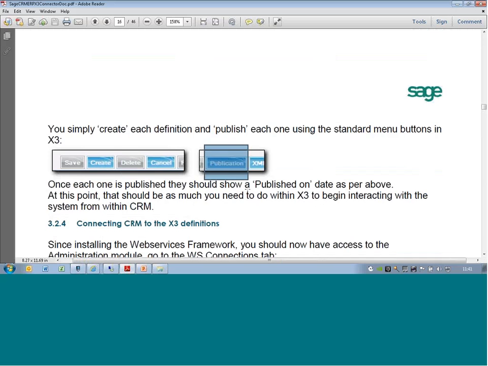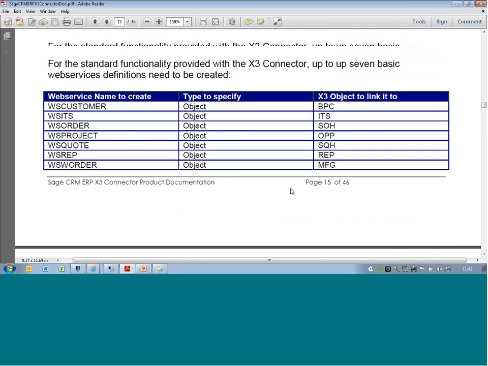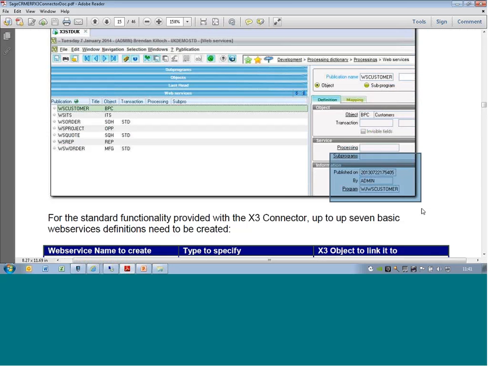Once that's been created, you simply publish the object. You will notice you've published it because when it comes back, you will have settings and information which shows you that it was published on, by, and it comes up with the name of the program, which is the stub that X3 generates as part of the connection. So this literally takes about 10 seconds per object. It really is very straightforward, and it's a little bit cumbersome to open up an X3 client in this session. If anybody needs to see a demonstration of that, we can do that after the session, if people would like to see that. But it's very, very straightforward to turn on these objects as you go.